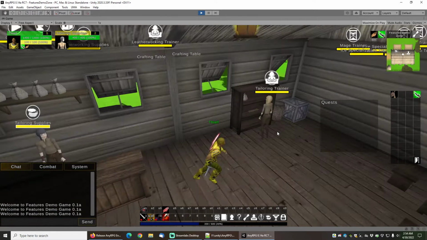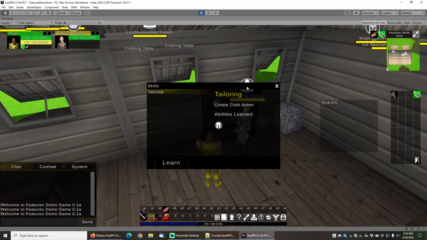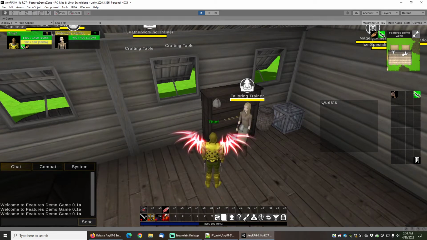In addition, when you talk to AI characters, notice how this tailoring trainer is facing away from me. If I click on her to talk to her, then she will turn around and face me now as well, and that just adds a little bit more interactivity to the game.